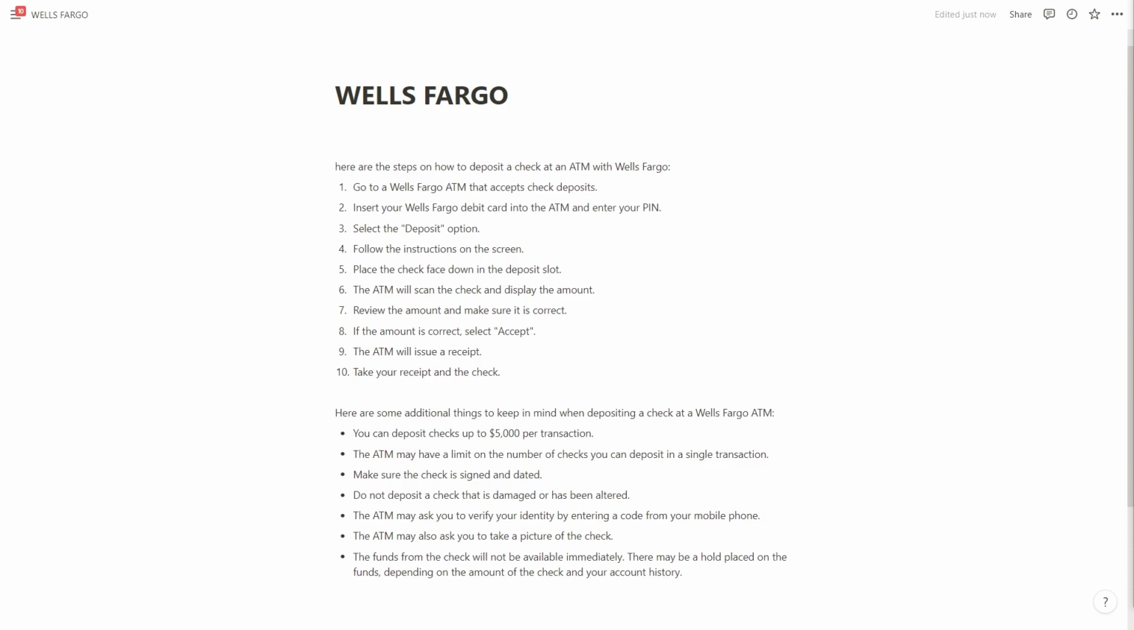After that, you can insert your Wells Fargo debit card into the ATM and enter your PIN. Next, select the deposit option and then follow the instructions on the screen. You then want to place a check face down in the deposit slot and then the ATM will scan the check and display the amount.